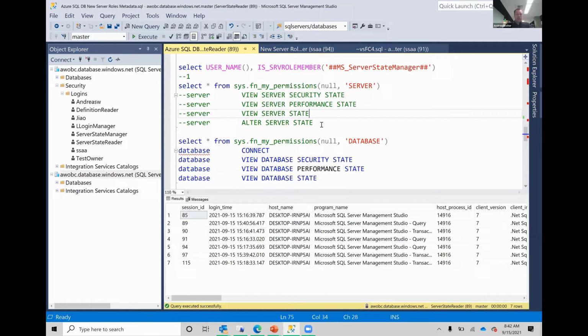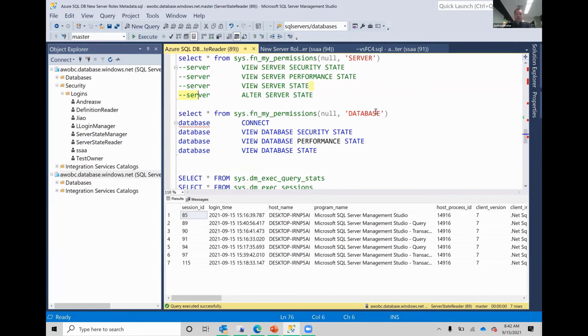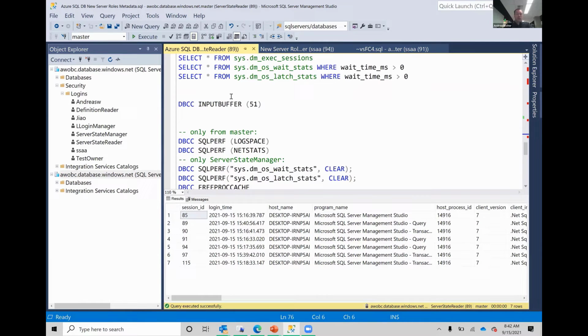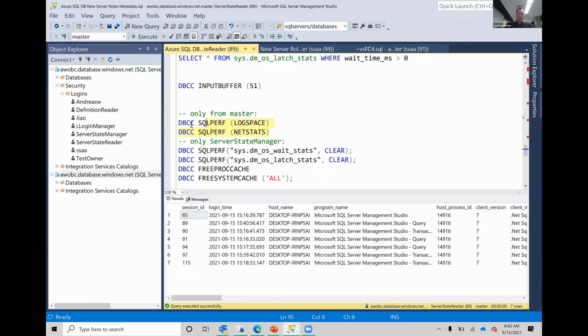ALTER SERVER STATE basically is a superset of VIEW SERVER STATE, so it also contains VIEW SERVER STATE in addition. And we made a bunch of improvements permission-wise in the details. So ALTER SERVER STATE is not a new permission. Also VIEW SERVER STATE is not. But we adjusted the permission requirements for a bunch of DBCC statements and lowered them.